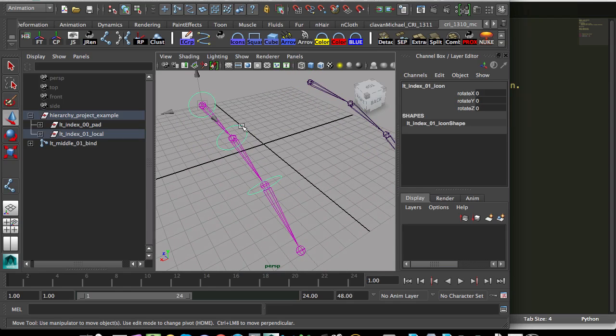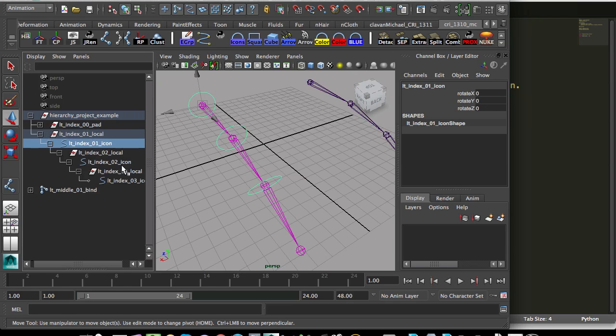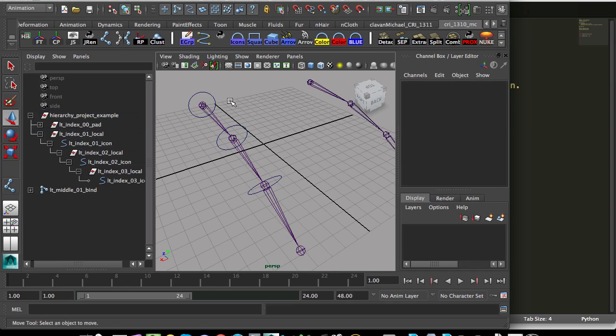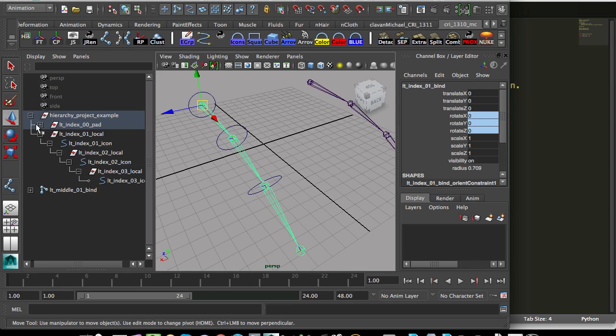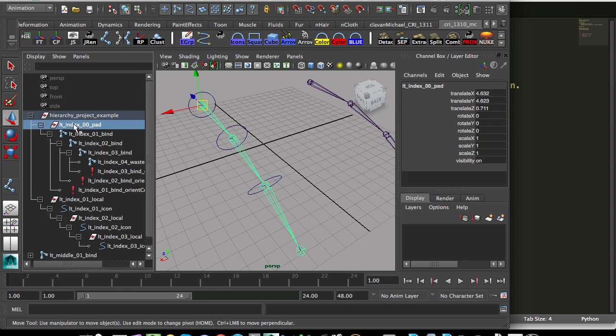We have a bunch of local-oriented controls. They are actually locked and hidden, all the translates and scales. And you'll notice we'll see the padding system here. It's only a single pad. We also have everything named properly in here, so we're going to have to do that eventually too. And then the base root joint has a single local world-oriented pad, whereas this one does not.